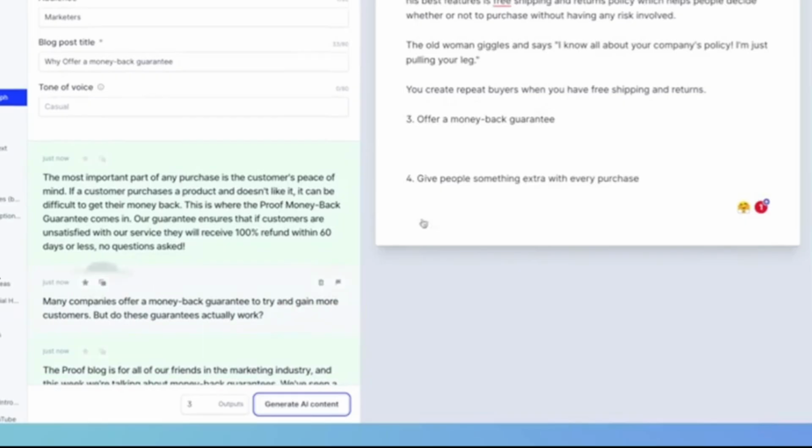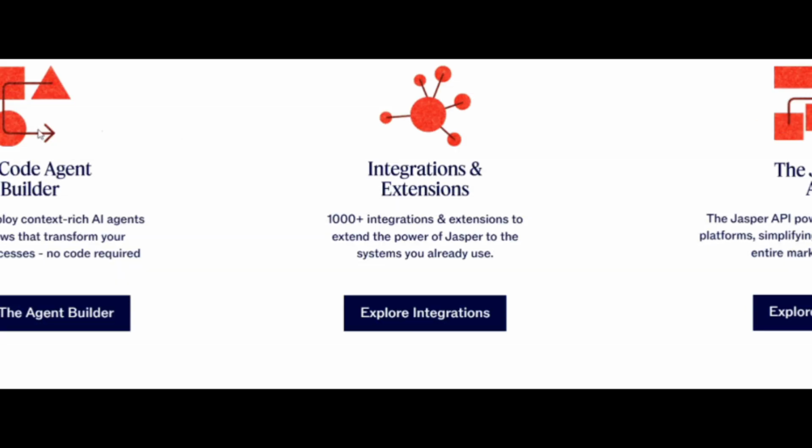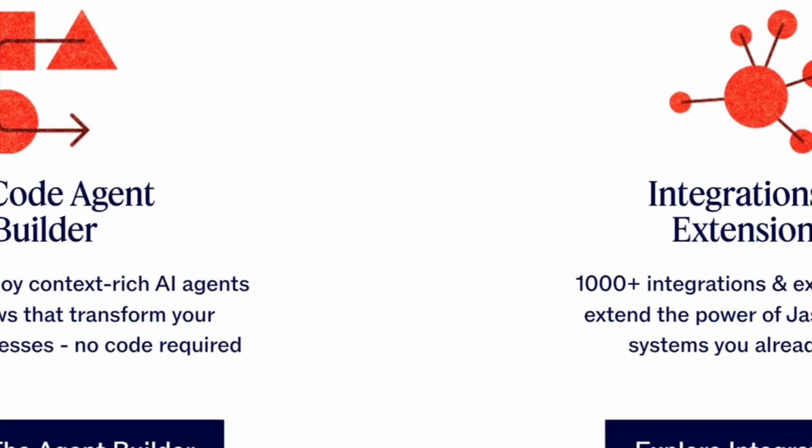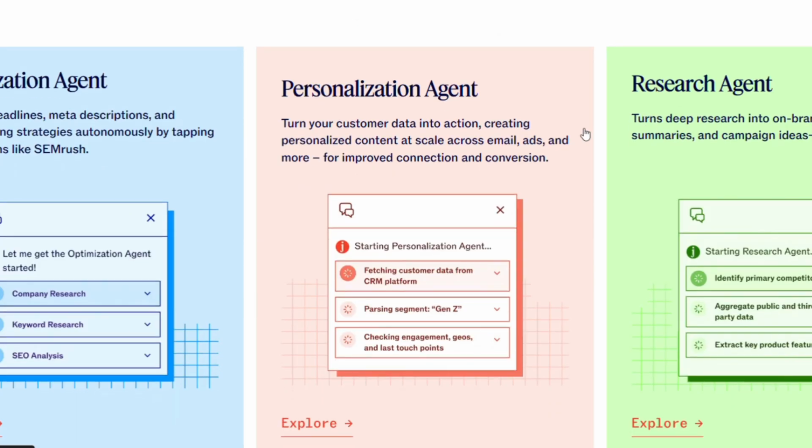Next, describe what you want Jasper AI to write. The more details you provide, the better the output will be. Click Generate Content. Within a few seconds, Jasper AI will create a complete draft for you.